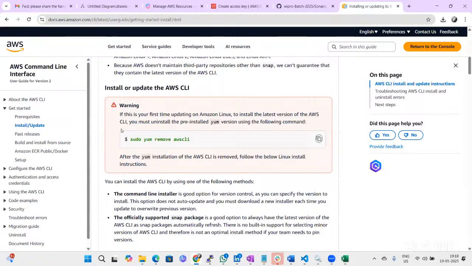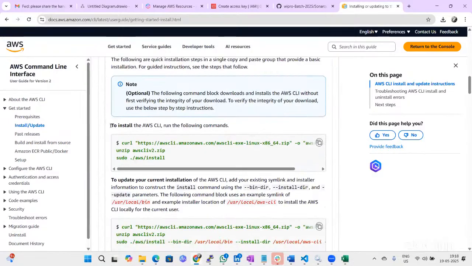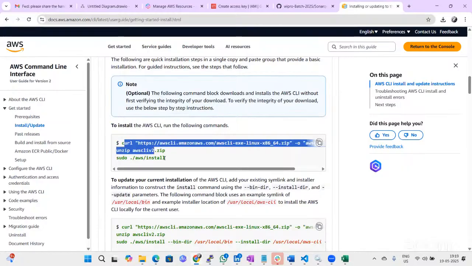Suppose you already have AWS CLI and want to remove it, you can use this command. Because I didn't install AWS CLI, I don't need to execute this command. Skip this command, slowly scroll down. See, to install the AWS CLI, run the following command. So you have to use these commands to install AWS CLI.